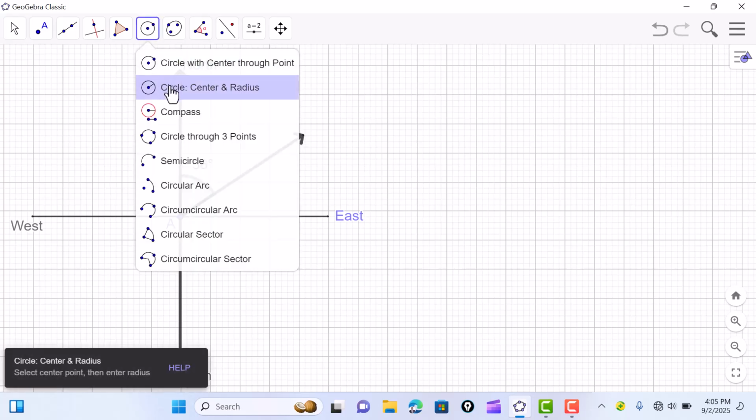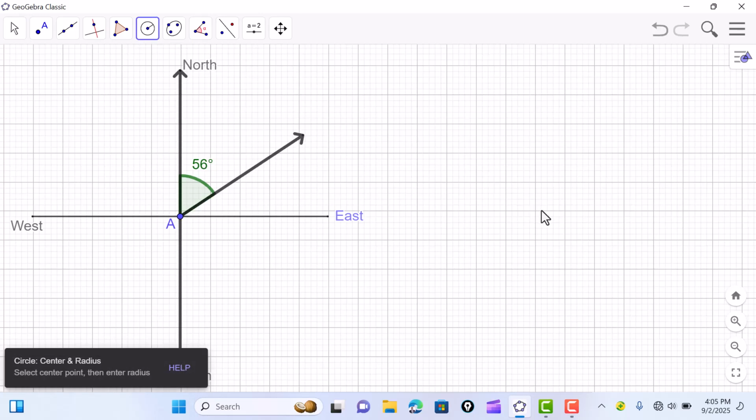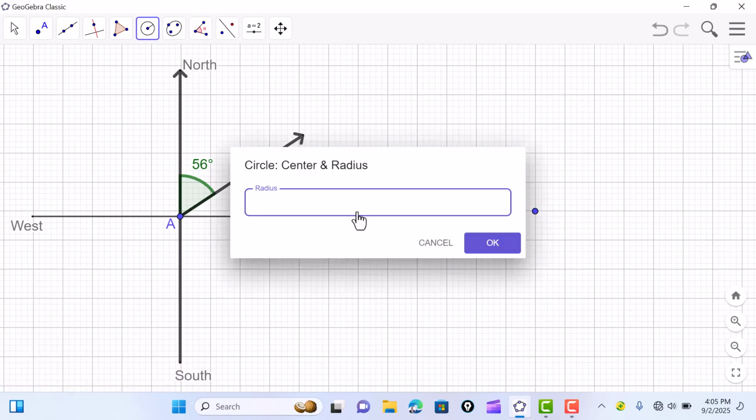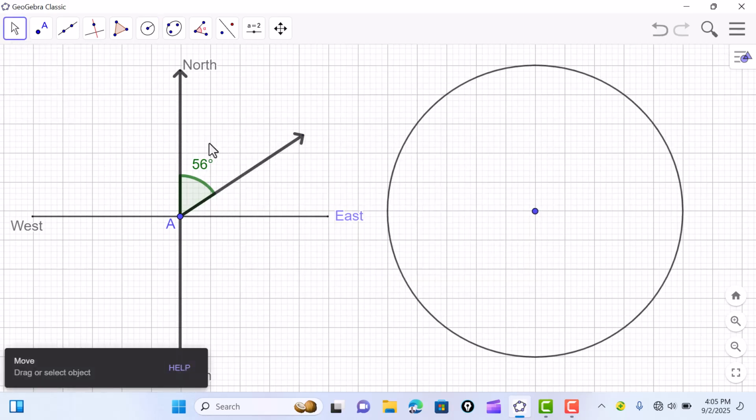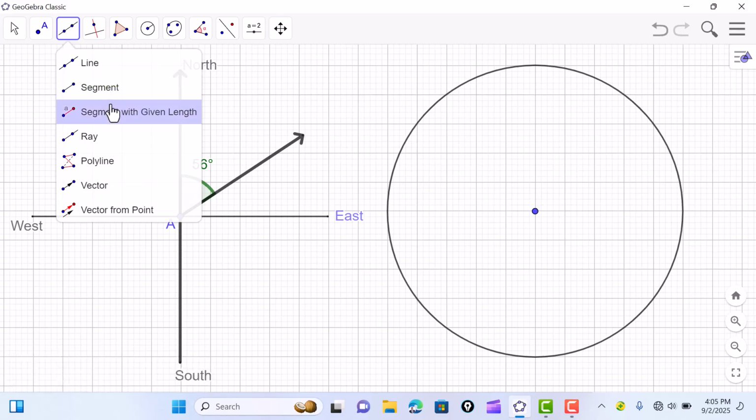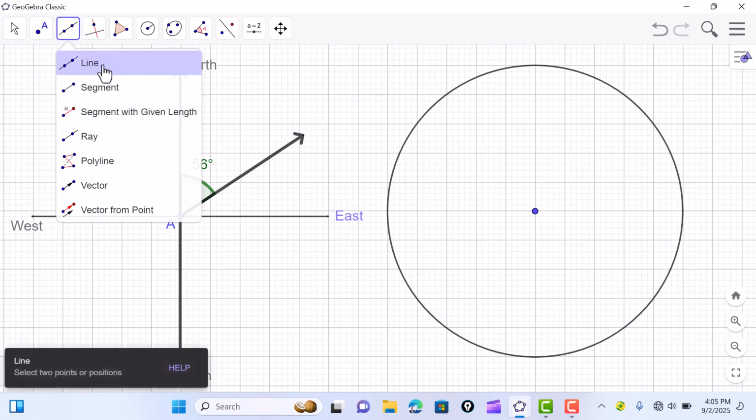Get your circle with center, radius 5. The same thing we did when producing this. If you watch my previous video, you will see how I explain this. So let's make it fast this time around so that we'll move at a fast pace.